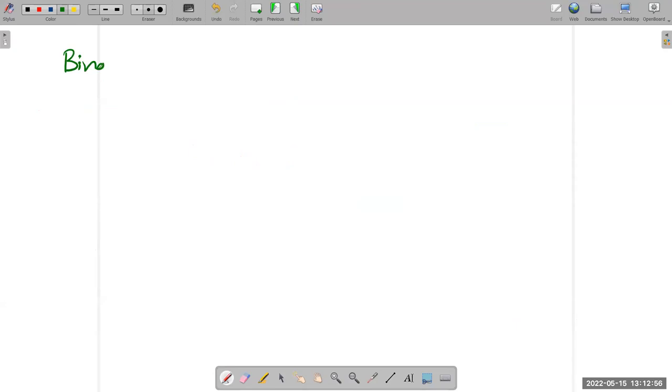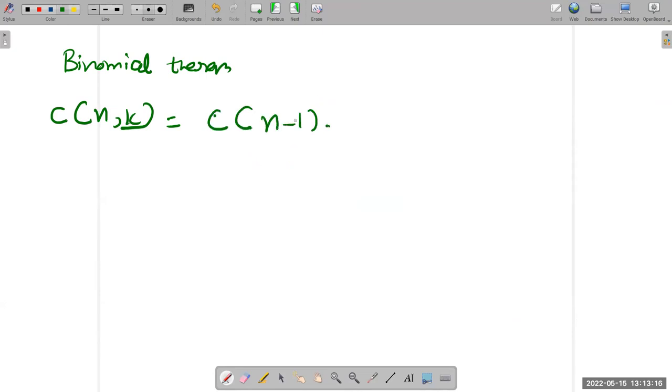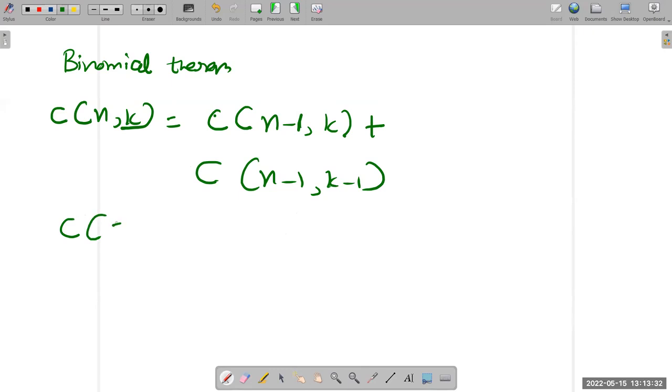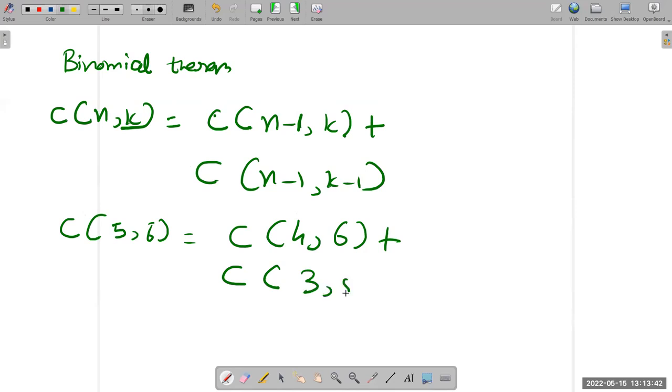So binomial theorem, if you want to explain, this is a better mode, I think so. We will express it by C. If you want to find C of n comma k, then it will be C of n minus 1 comma k plus C of n minus 1 comma k minus 1. So if I want to find C of 5 comma 6, your answer would be C of 4 comma 6 plus C of 3 comma 5.